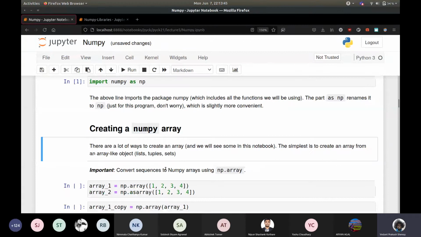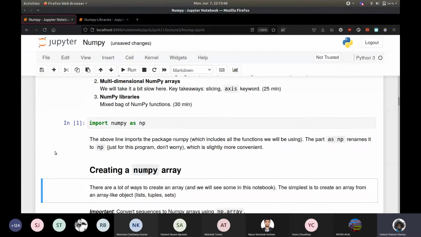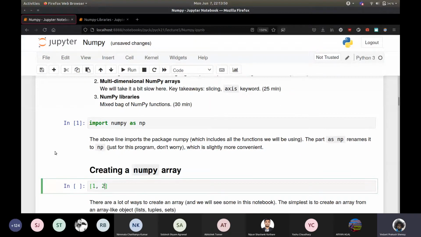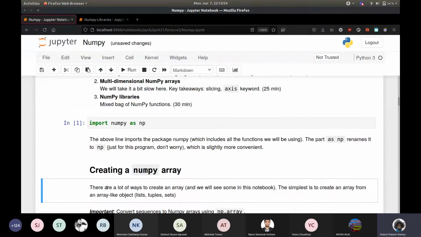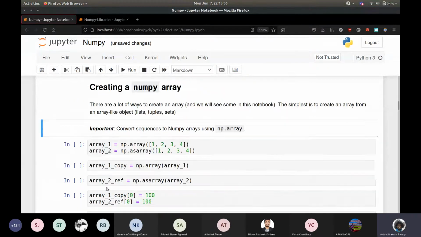Now the next thing, we need to create a NumPy array. How do you create a list? You just put everything in square brackets, right? How do you create a NumPy array? Lots of ways to do it. The first one we will look at is just converting anything that is a sequence, like a list or a tuple or even a set, to a NumPy array. And you can do that using this np.array function here. So np.array converts this Python object into a NumPy array.